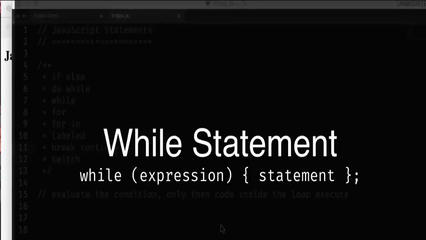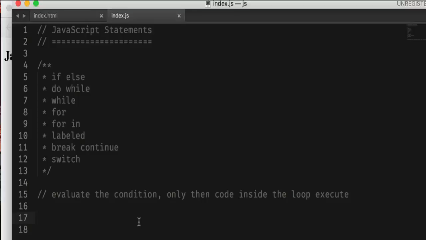Hi, let's talk about while loop. We already did do while, so it should be pretty straightforward to understand. So while loop evaluates the condition first, not like do while. Do while first runs the code and then it evaluates the condition. But while loop is like if else.